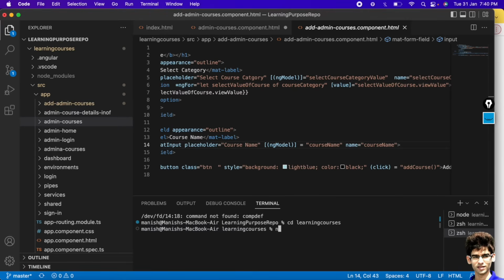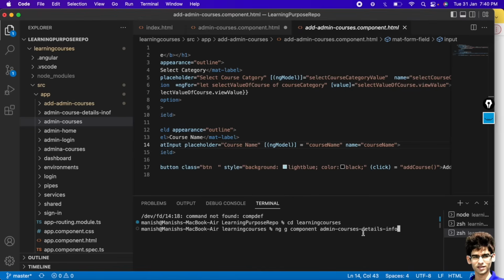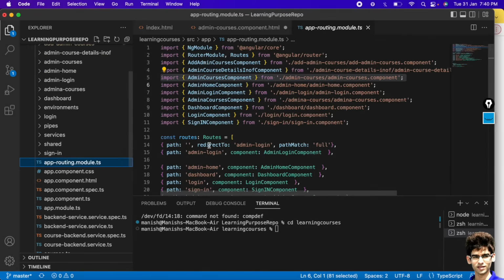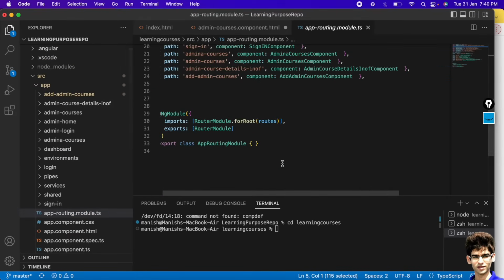So you have to create one more component here: ng generate component admin courses details info, because this is maintaining the details of the courses. For example, this is the course detail of this web course and the Angular Firebase, like this. So for that we have to create this component, and after that you have to add this inside your routing module as well, like this. Okay, so this is the task which you have to do before going to detail.